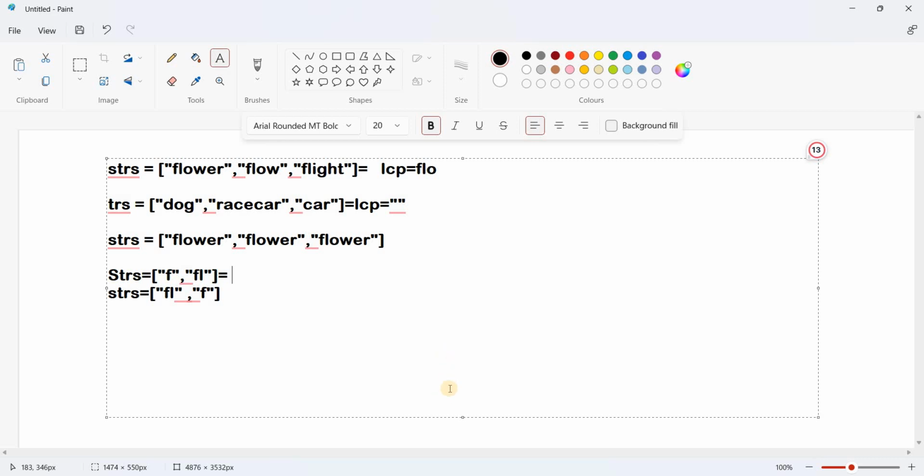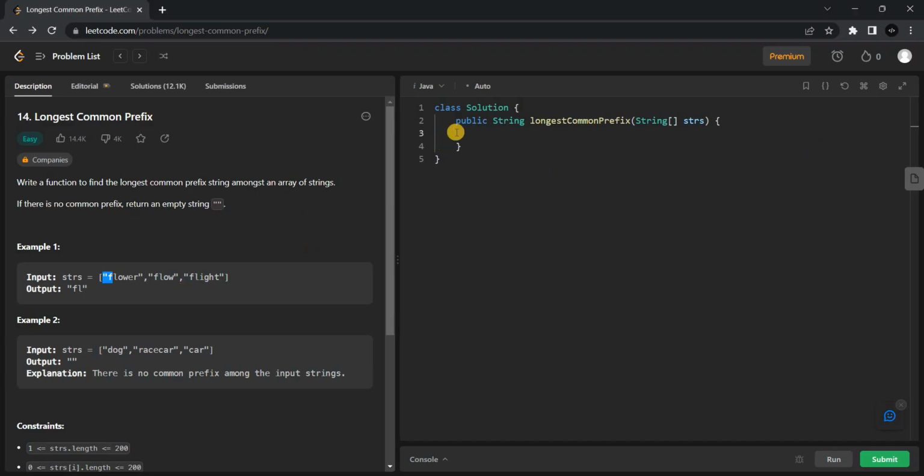Okay, so let's move to the code. We will get the idea from that only. First I'll take one empty string to add our common prefixes into it. We can take one variable to jump through indexes, and we can take a while loop.